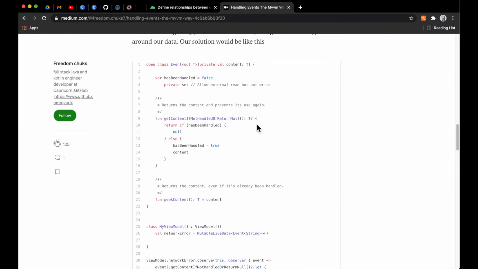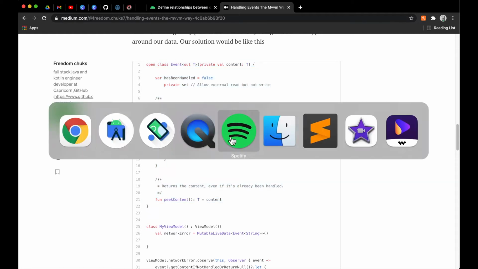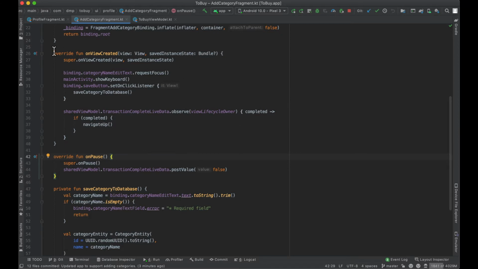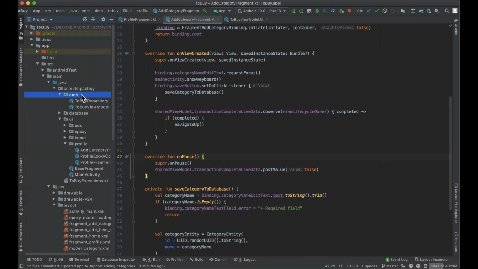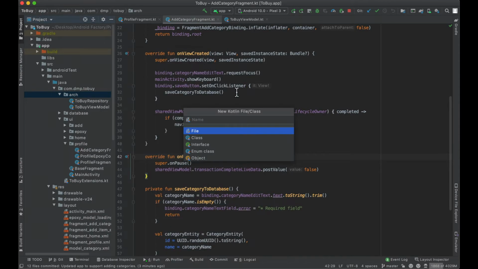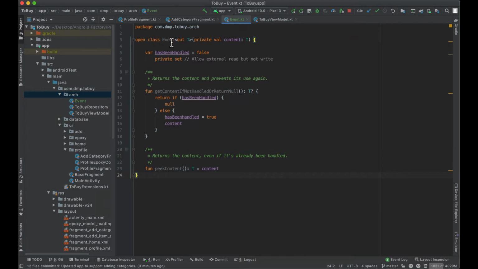I did a bit of Googling, and I found this class. It exists in many, many articles, and I think it's even suggested by Google. It is called Event, of a particular parameterized type, or sorry, a generic. So I'm going to add this into our architecture package. What is it called? Event. Paste that in.